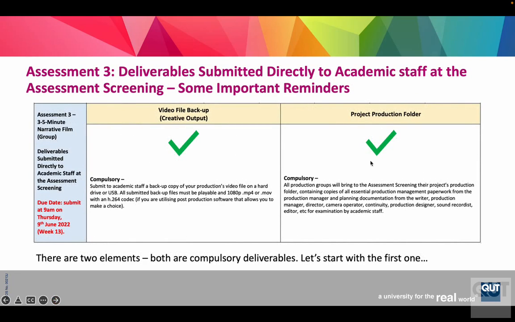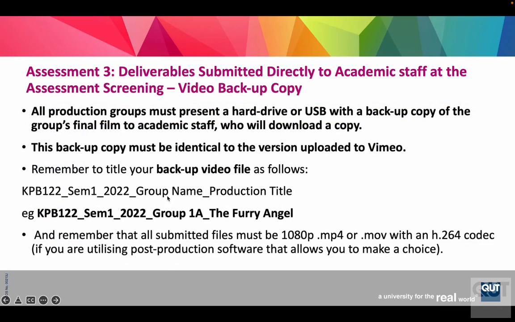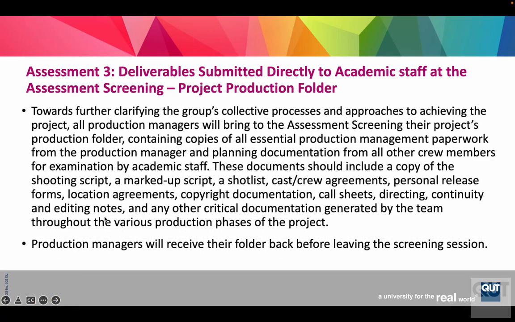Again, the backup file and the production folder. Again, you can spend some time bearing down into those descriptors, but essentially a reminder that the backup file needs that naming convention. Have it on a hard drive or a USB. Again, you'll take either of those options, your hard drive or USB, home with you. We will just take a copy off of one of those hard drives, but we need the file to be named in this same naming convention. A reminder about the file types and codecs and resolutions. And of course, it needs to be the same file that exists up on Vimeo. You're going to use the same file for your upload to Vimeo, obviously.